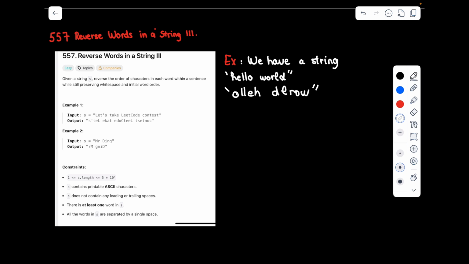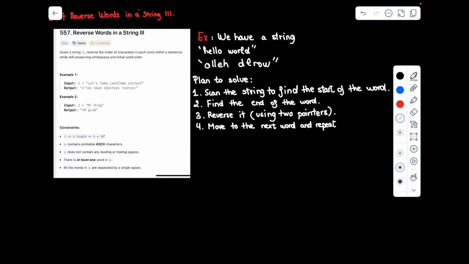When you see this problem, you should think, how do we reverse a word? So first, we swap the first and last characters of the word, and then we move inward until the middle. 1, scan the string to find the start of the word. 2, find the end of the word. 3, reverse it. We're going to be doing this using 2 pointers. And 4, move to the next word and repeat.